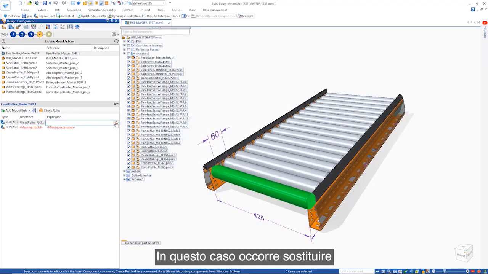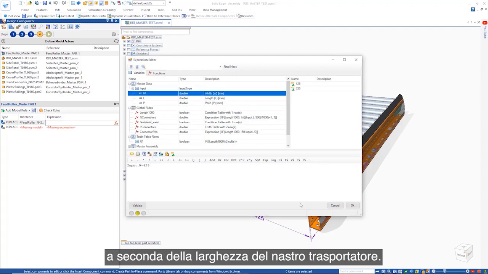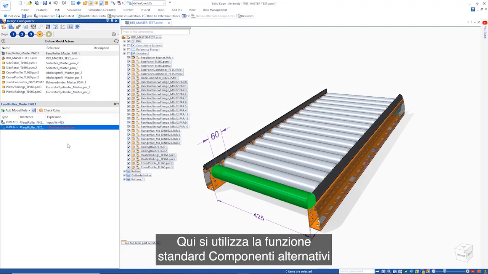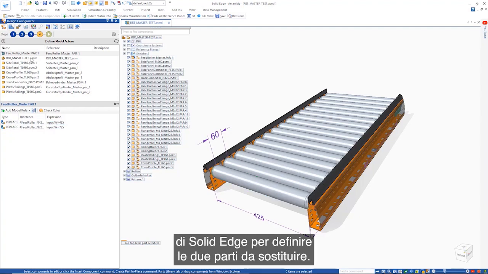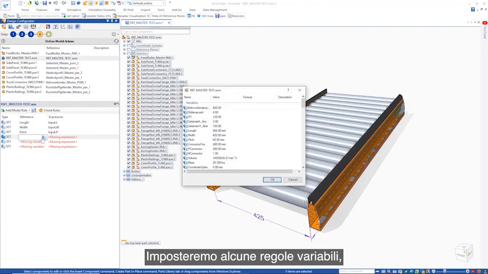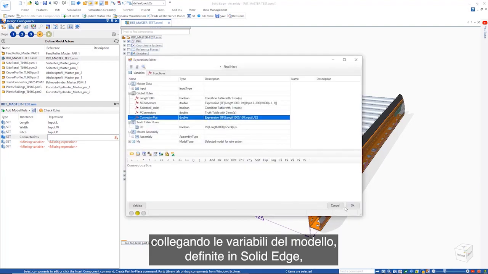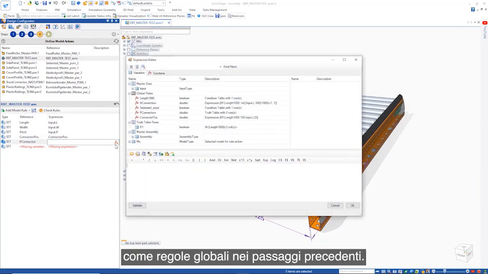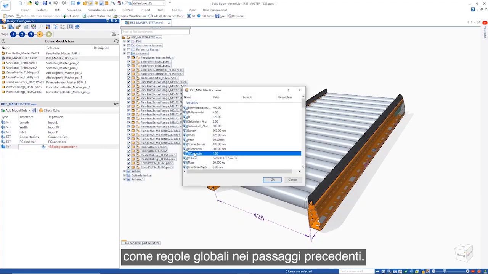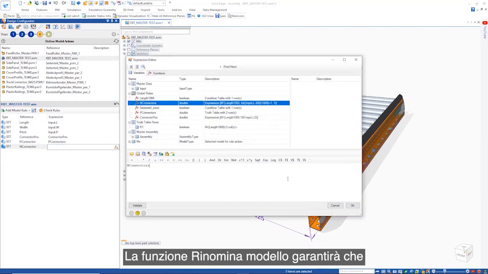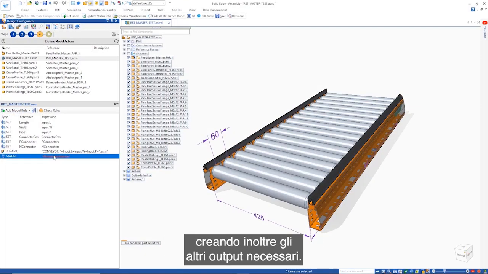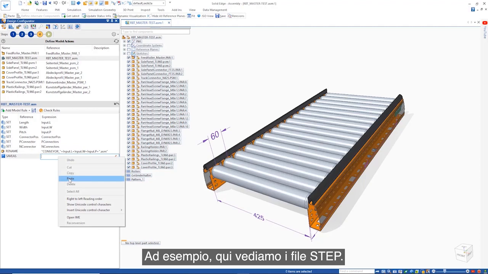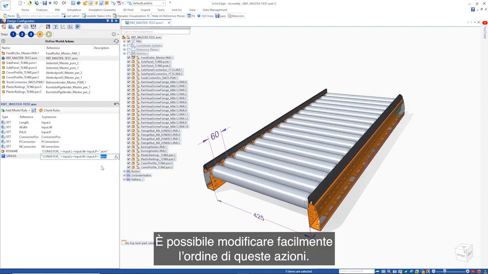In this case, we need to replace the roller with a different one, dependent on the width of the conveyor. This makes use of the standard alternate components function in Solid Edge to define the two replacement parts. We'll then set some variable rules connecting our model variables defined in Solid Edge to the functions we set up as global rules in the previous steps. A rename model action will ensure that our final assembly will be renamed appropriately, and also create the other necessary outputs, for example, step files as shown here. The order of these actions can also be easily changed.